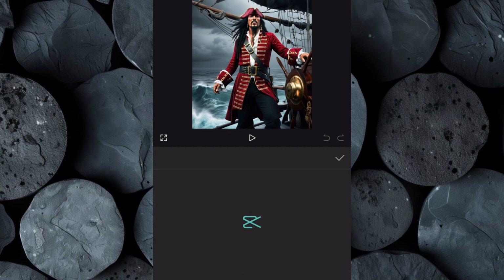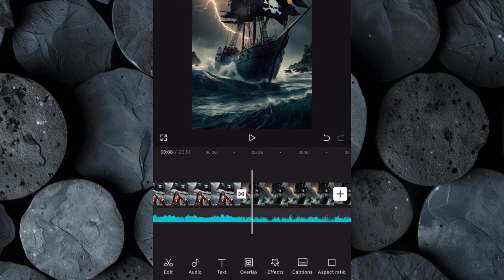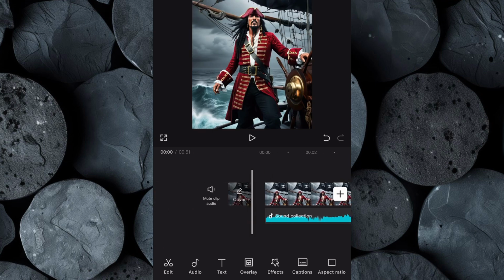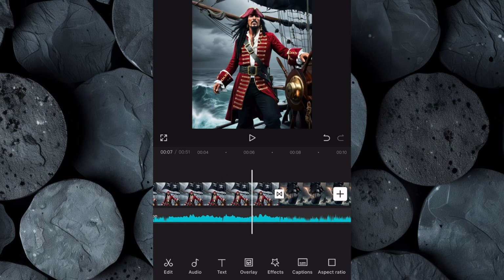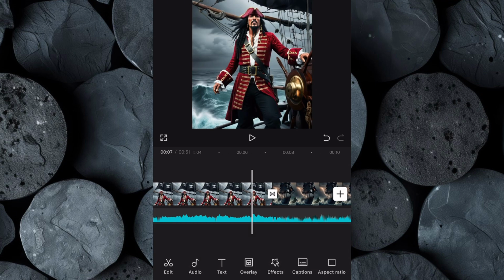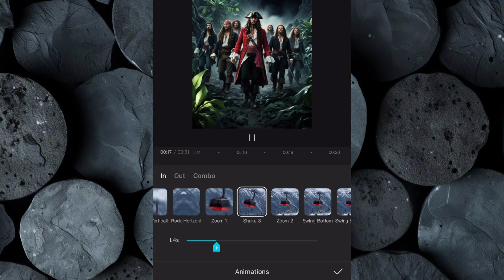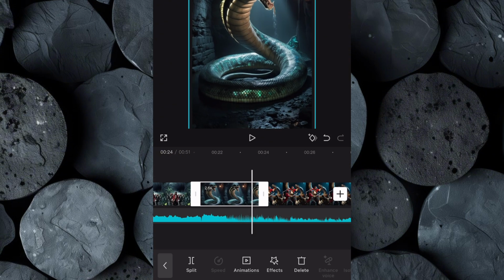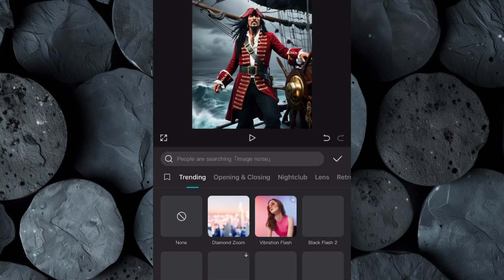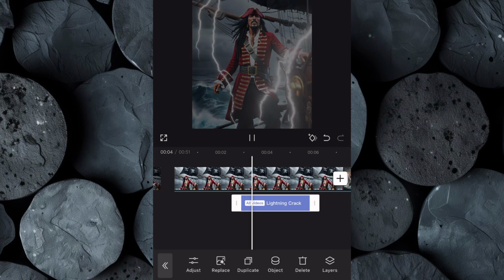Now click on Overlays. Choose the style you like and apply it to all the images by selecting Apply to All. This will give your video a cohesive look. Next, we'll add animations to give each image some movement and make the visuals more dynamic. Pick the animation that best suits the mood of your scene and apply it to each image. To take things a step further, add effects to enhance the visuals and make your video even more captivating. Take your time and choose the perfect effect for each image.